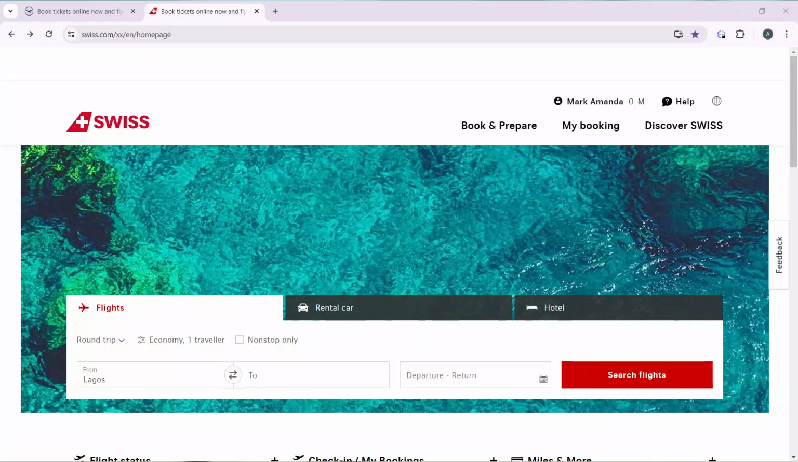Hello, in this tutorial I'll show you how to change my booking on Swiss Airlines. The first thing I'd like you to do is to launch your Swiss Airline account, which of course I have done right here. Next thing is, how can you create an account in Swiss?